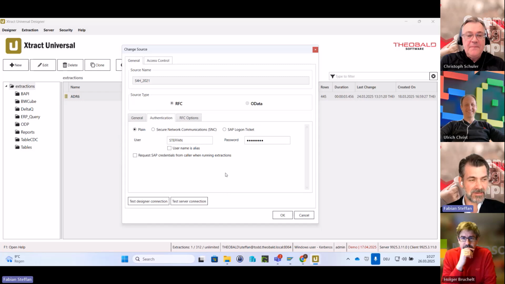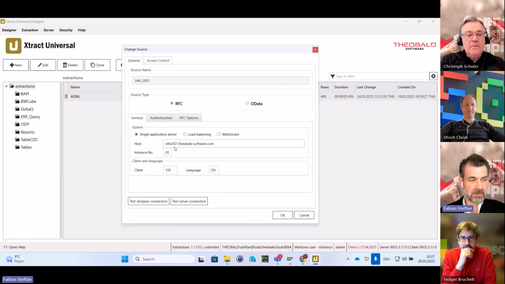And now this SAP source can be used, okay? As you can see from the name and also from the host name, it's a quite new system. It's an S/4HANA system, okay?